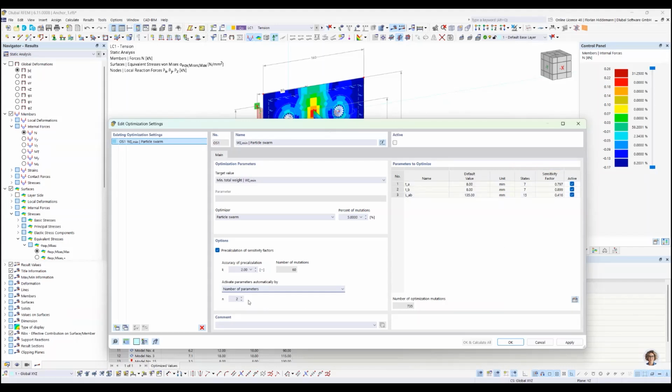For example, if we would calculate this one, RFEM will go with another run for 60 mutations, re-evaluate the sensitivity factors by 60 mutations then, and after this it will make an optimization run with 5% of 735 and combines the two best parameters, which would be from this execution B and A for the plate thickness. So this is this option here you can see below.